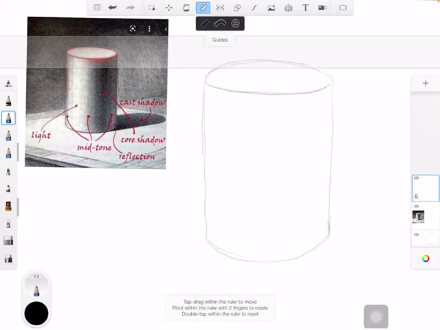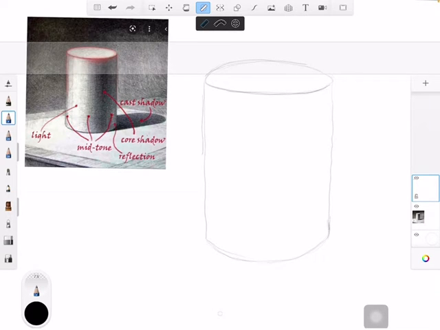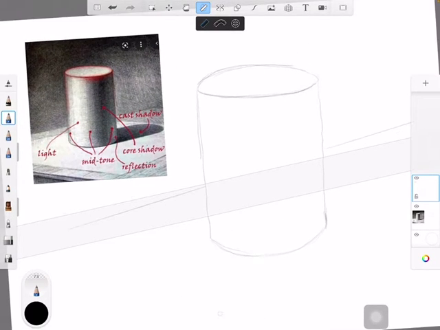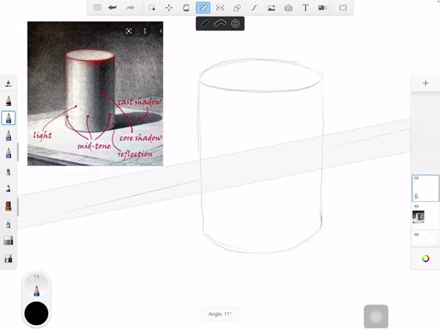Except, let's put in a table. There's a table in the drawing, and this one is going at a diagonal. Diagonals are always interesting and create action. So I'm going to use my ruler tool to draw a line to be the table. Oops. I've moved my paper rather than my ruler.